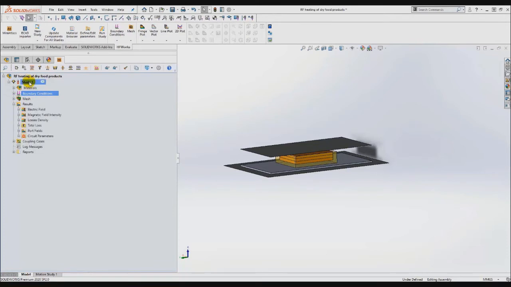And after that, you have to just run your study and a section of results will be created. Like you have here, we have the electric results, the magnetic results, the loss distributions. Also, you can compute the total loss quantity for dielectric and conductor losses. We have also the circuit parameters for tabular and 2D plots, etc.